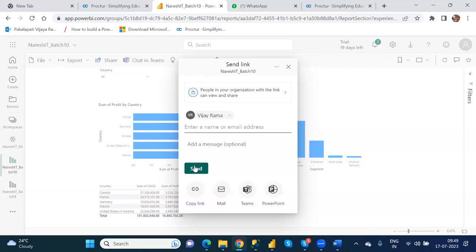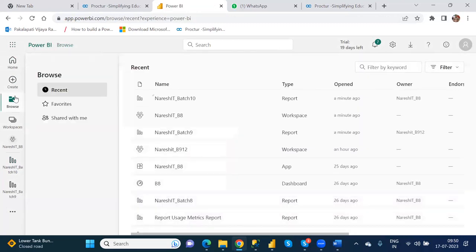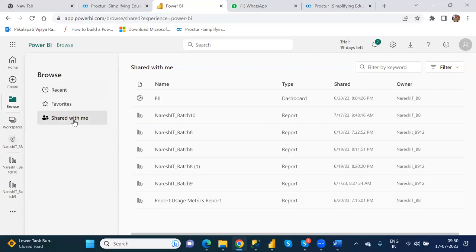Then how can that person see the report? He also needs to log into the Power BI service. See here, on the left side, there is a browse option. Whatever report I shared, he first needs to log into the Power BI service. On the left side, you will have an option called browse. Under browse, there is an option called shared with me. Here itself, that particular person can see the report.